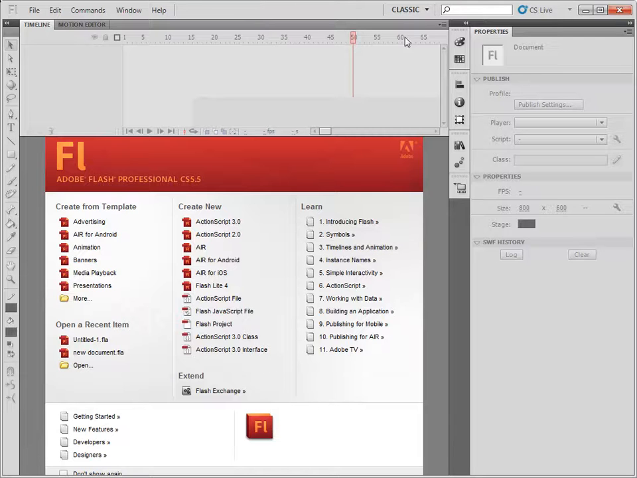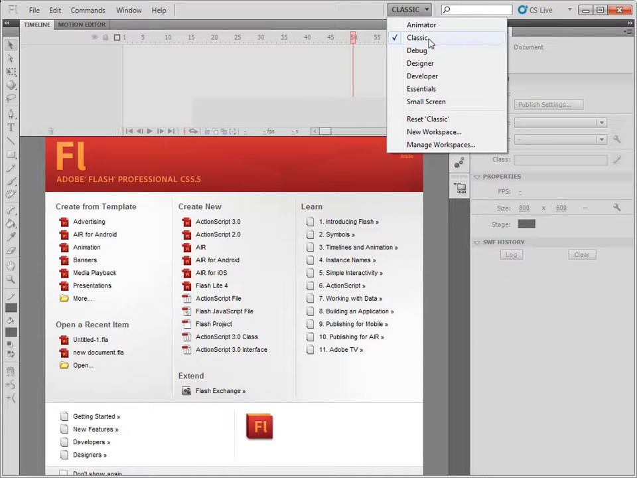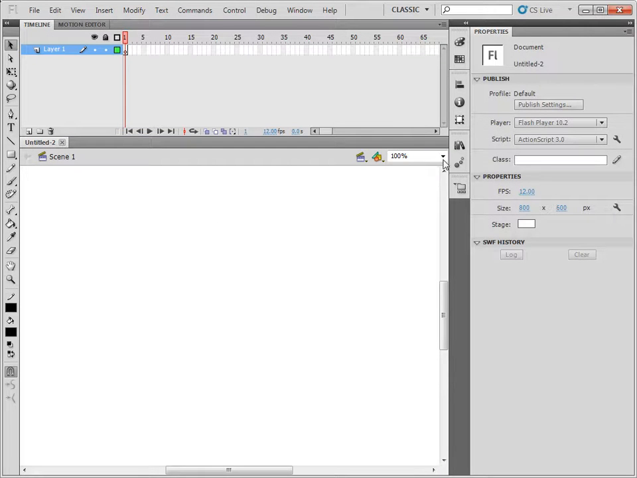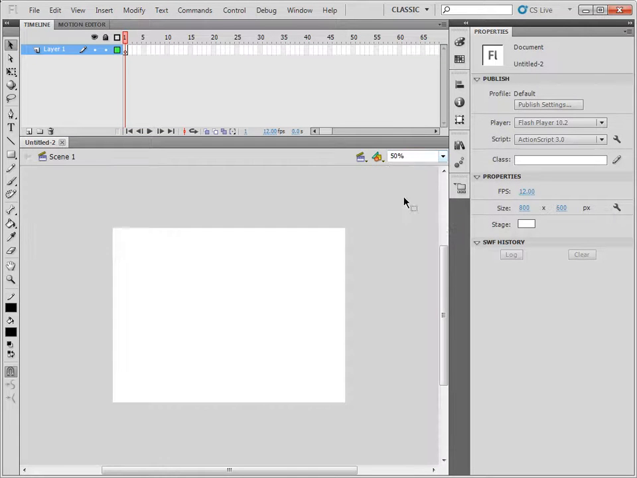Now it's fairly simple. If you've used this before, make sure that you reset your classic workspace, and that way it looks exactly the same as mine. Okay, click on ActionScript 3.0 to create a new document. You may have to drop it back down to 50% to see everything that's there.